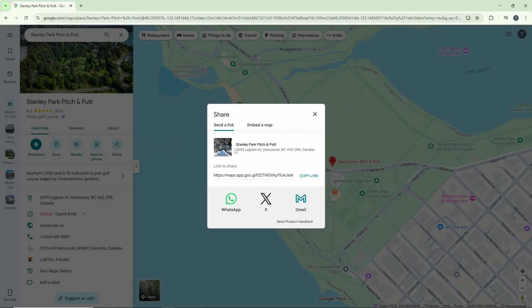The simplest method is to copy the link directly. You'll see a link displayed in a text box along with a Copy Link button. Click on Copy Link and the URL will be saved to your clipboard. You can then paste this link anywhere you'd like, whether that's in a text message, an email, or any other messaging platform. Anyone who clicks on this link will be taken directly to that exact location on Google Maps.